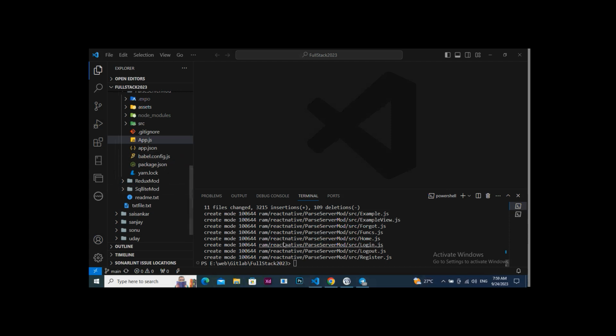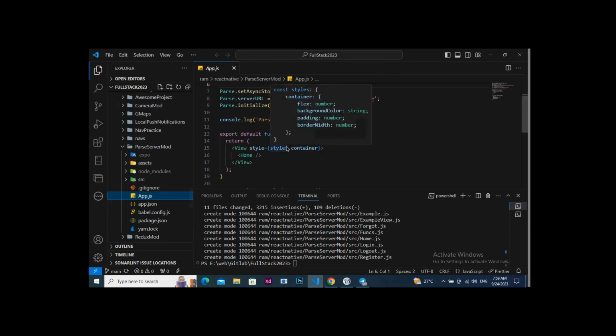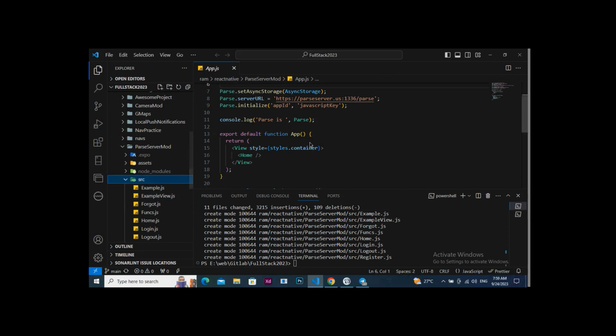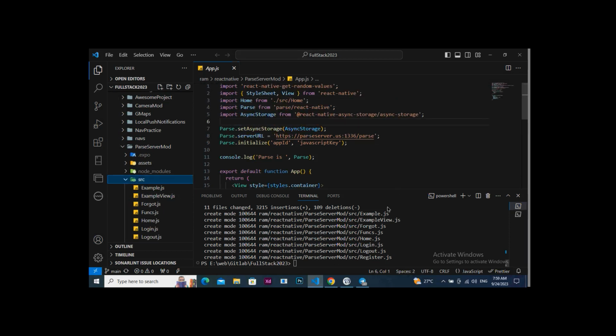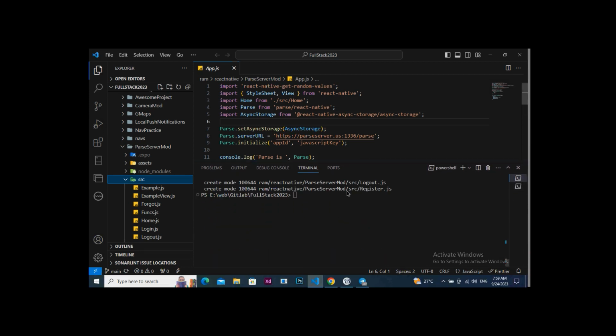And this live query is something very important. Okay, show me your app.js. Go up a little bit. Let me see. You're using parseserver.us/parse, correct? App ID and JavaScript key are also correct. And what are you getting in the parse? Run it. Let me see what you're getting. Yeah, let's see.